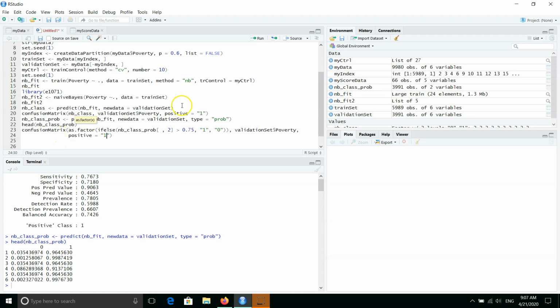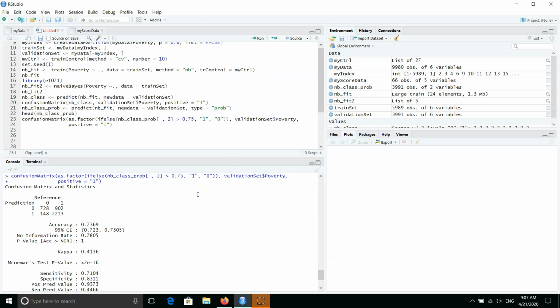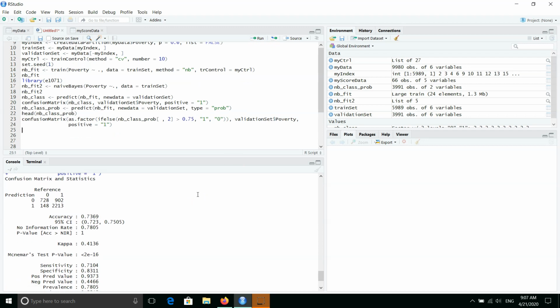Now let's run this line of code, and we get a new confusion matrix. As you can see from the result, when we increase the cutoff value to 0.75, the model's overall accuracy and sensitivity decreased to 0.74 and 0.71 respectively, but the specificity increased to 0.83. So with the cutoff value of 0.75, we are getting better at classifying individuals who make above poverty incomes.